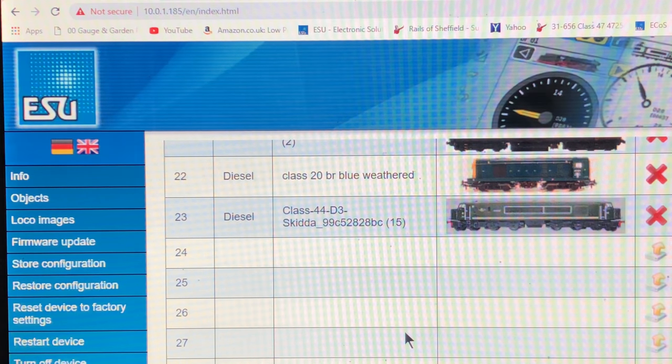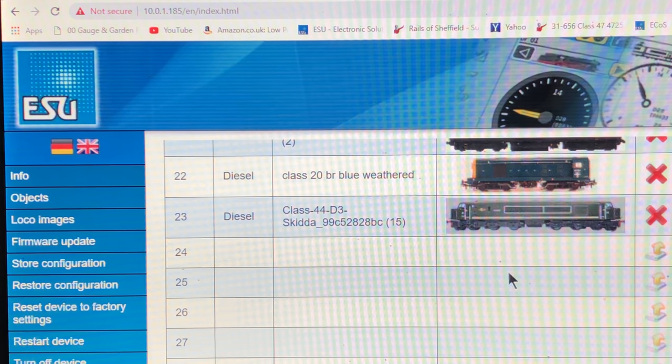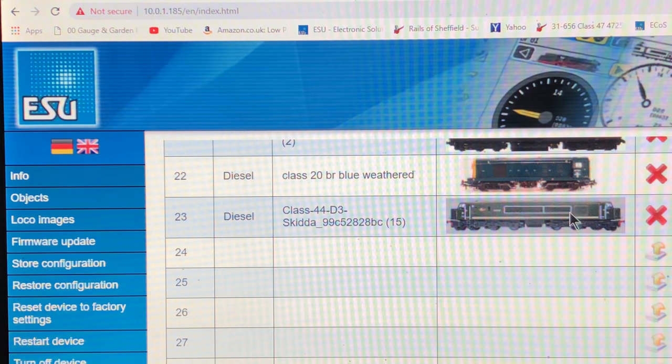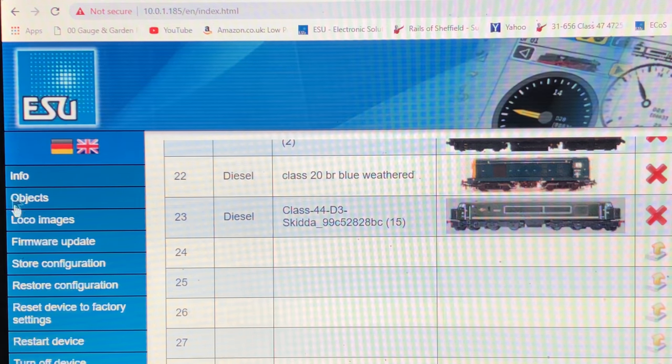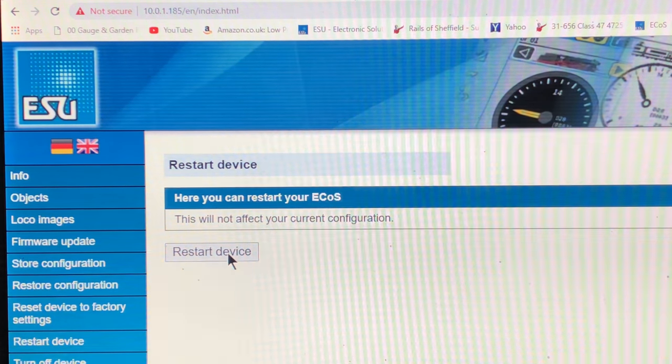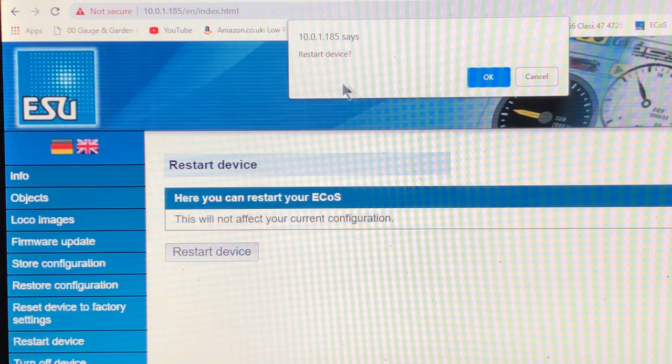Just a quick note, I did forget one last little thing. Actually, before we finish on here, everybody, you have to restart your system for this to actually go on to the ECOS itself. So once you have uploaded this picture, go to the left-hand side and restart device. Now be careful what you click on here, folks, because you can reset to factory default settings. You don't want to do that, believe me, because then you would lose all the icons. So look down and it's restart device, click on that, and again it brings up this page, restart device, click on that, and it is restarting device.